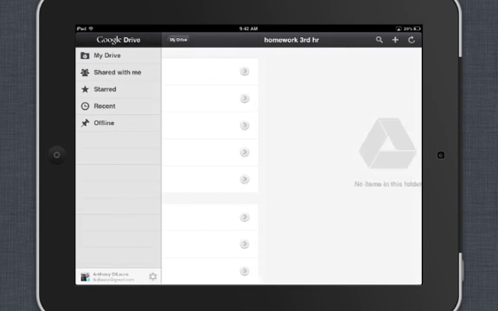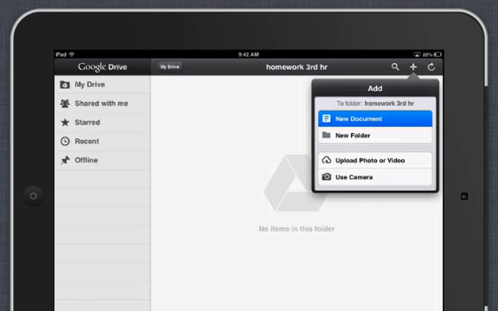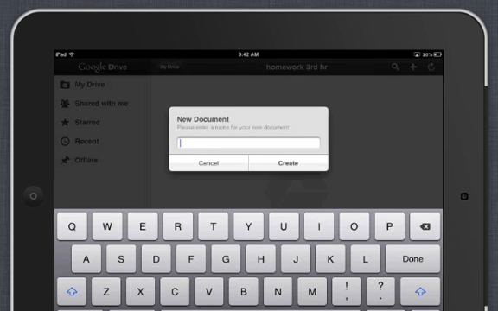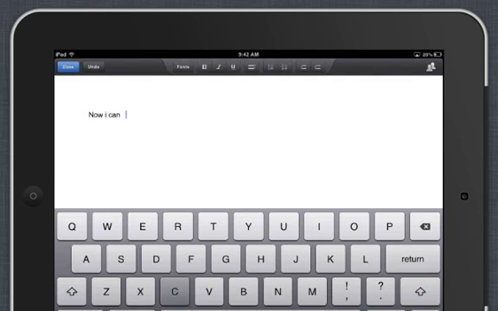When I'm in the folder, I now have the ability to create a new Google Doc, so I'm just going to name this test document, and it's going to pop up and give me the ability to type up a new document. So you can see that now I have the ability to create a Google Doc right from Google Drive, and when I'm done with it, it will save it to this folder.